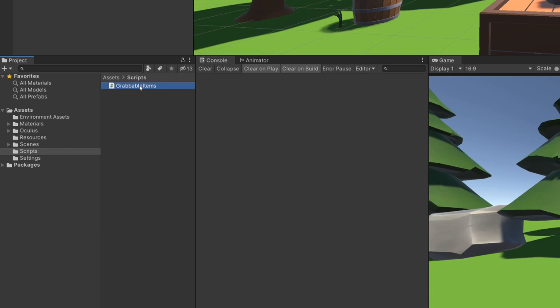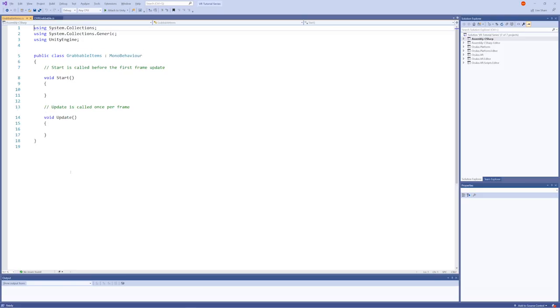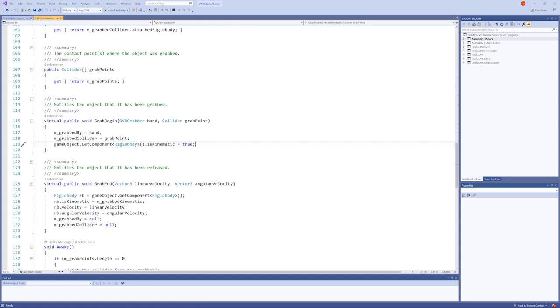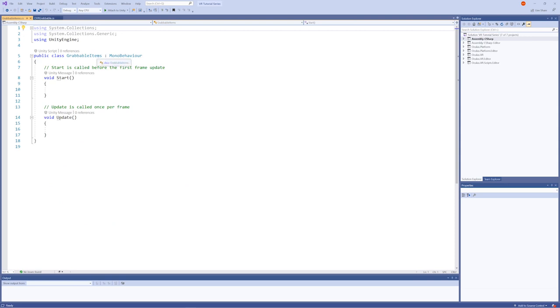And we'll bring that up in Visual Studio. I'm going to keep this OVRGrabbable script here just as a reference so we can have a look at a few things. Now, the very first thing that we need to do is get rid of the MonoBehaviour and put in OVRGrabbable, and then we're going to be inheriting from that script and have all its functionalities.